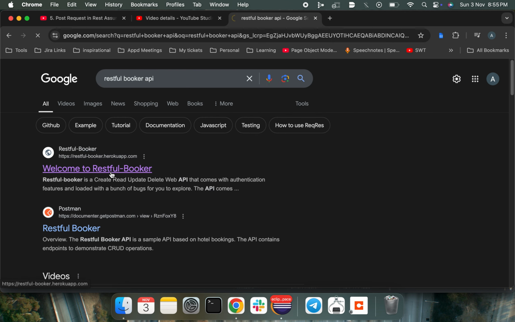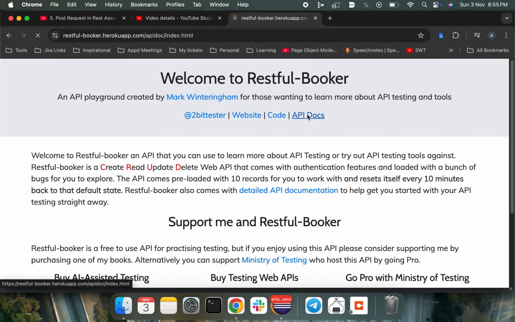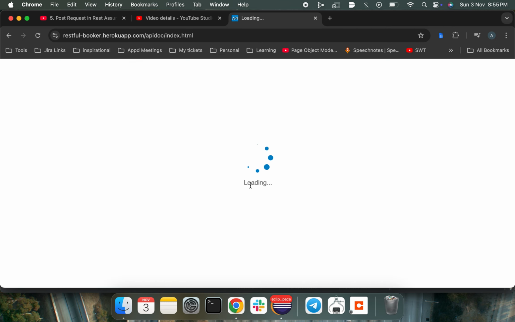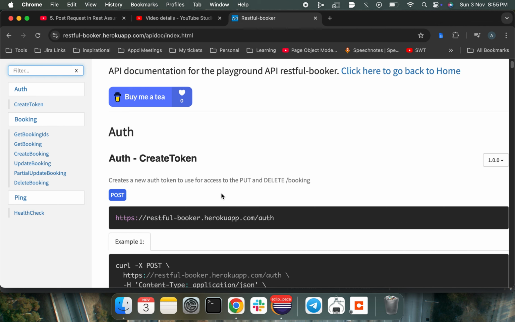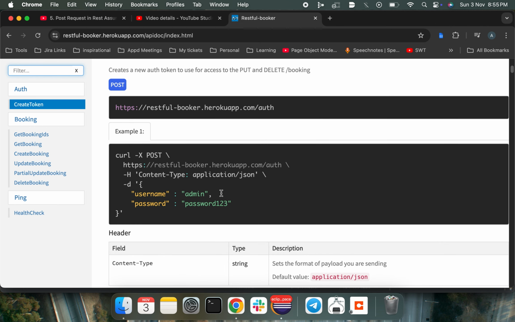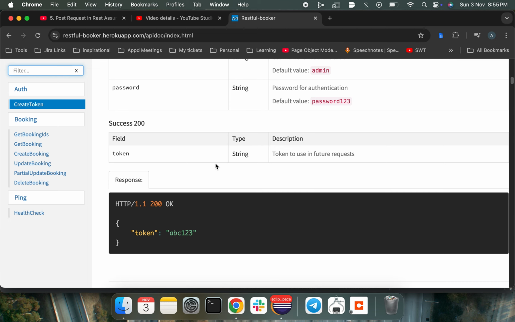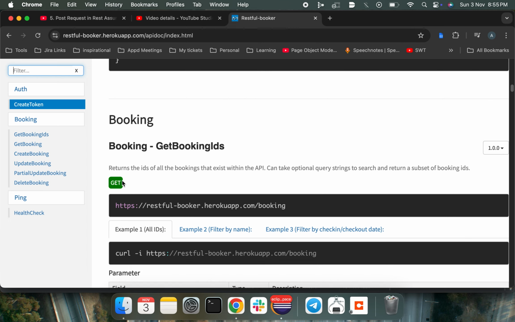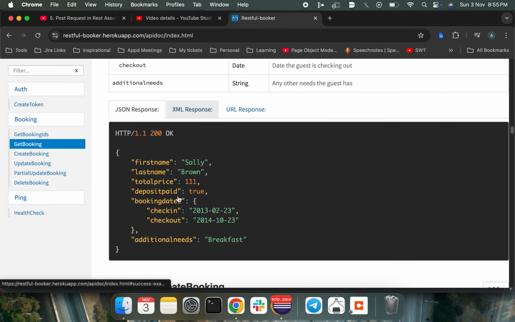So here you can go and you can see that there is this API docs. So there's this post, request, get, patch, different kinds of requests, options. So all these can be automated through Rest Assured. So in Postman, how do we send the post request? I will show you here it's a get booking, right? So I will show you a post request, how to create a post request.